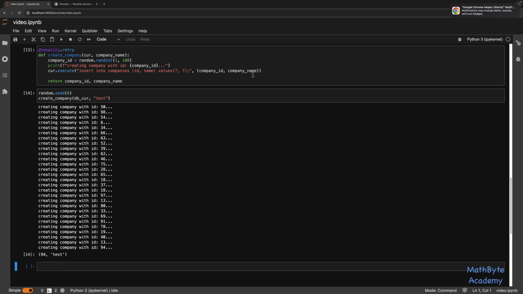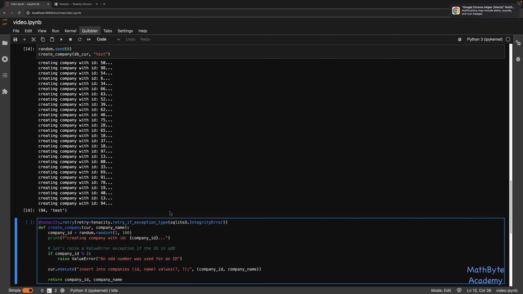And this is where we can use Tenacity's decorator, but this time giving it a parameter, telling it we want to retry only for certain exception types. So again, we're going to take our code. I'm going to copy that. It's essentially the same as what we had before.